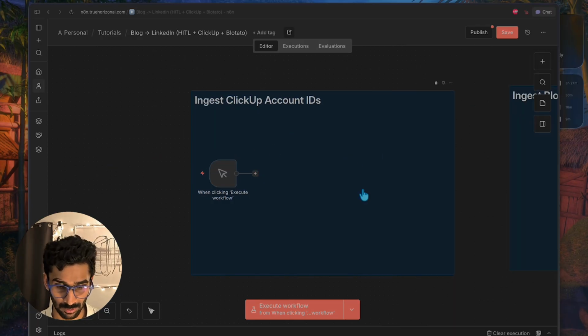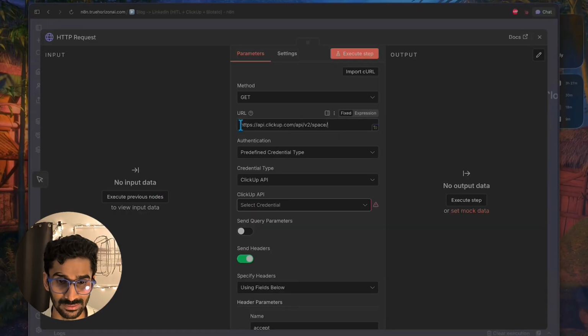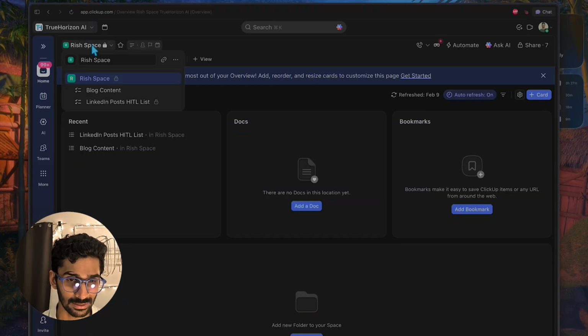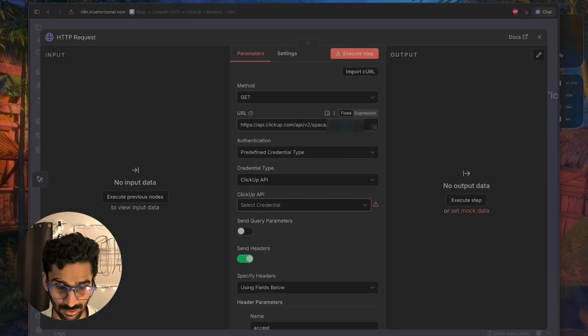So I'm going to paste an HTTP node with the details of that REST API. And what we need is this URL, and you can get this from the ClickUp documentation. At the end of this endpoint, we need to enter the space ID of the space that we are looking for. So let me open up ClickUp again. If I go back to my space, in the URL, you would notice there is an ID here just after the S. We're going to copy that and paste it right here.